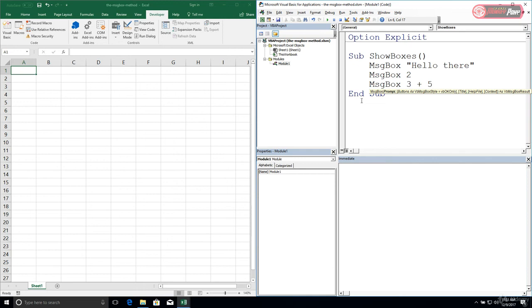This is very similar to what we just did in the immediate window with the concatenation operator. VBA will first evaluate the expression. In the previous example, it's going to evaluate the concatenation of strings. In this case, it's going to evaluate the numeric arithmetic calculation. Once it's done with that, that's what it's actually going to output. So the message box here will have the value 8.